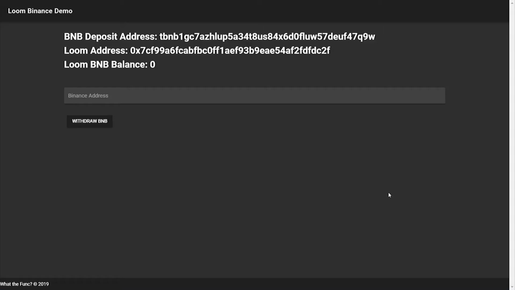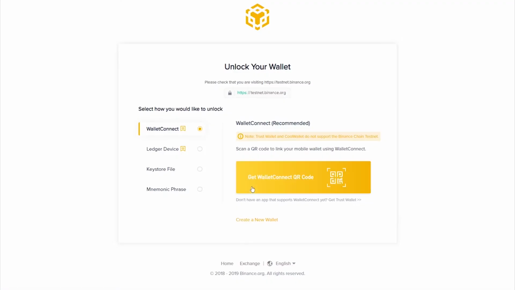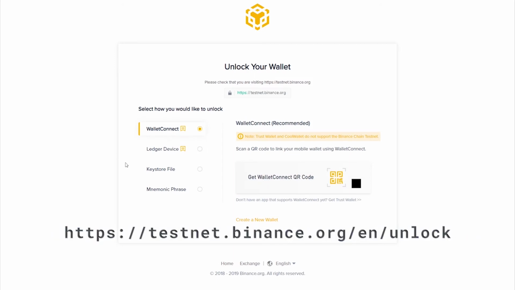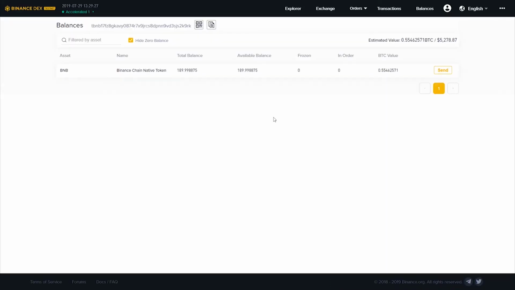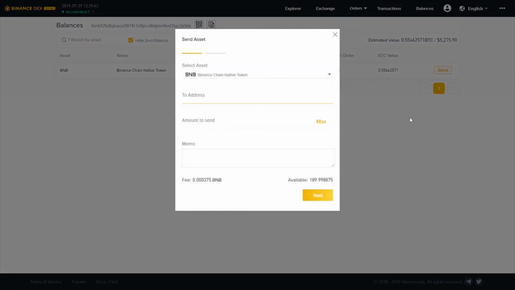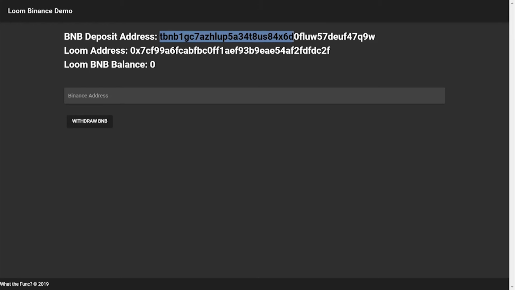Now with your app running, you should see something like this. The first thing you're going to want to do is unlock your wallet for use on the testnet. You can do this by going to the URL below. Once your wallet is unlocked, you'll be taken to the testnet trading platform. Click on balances in the top right and you should see something like this. Click the send button and then back in your app, copy the BNB deposit address.